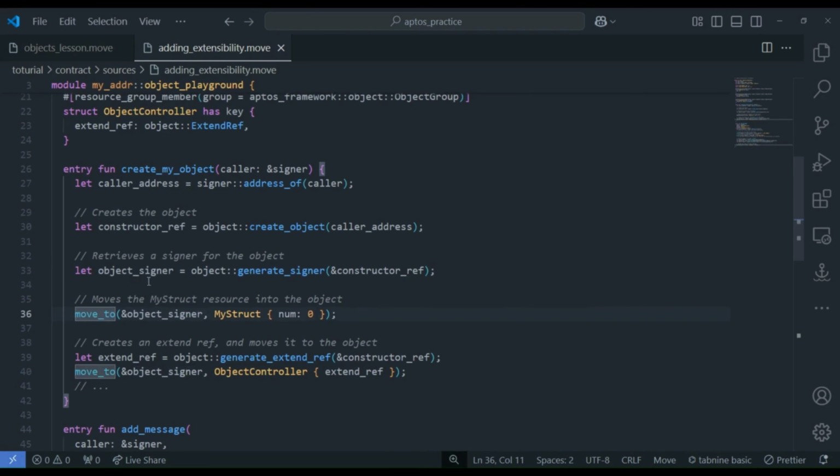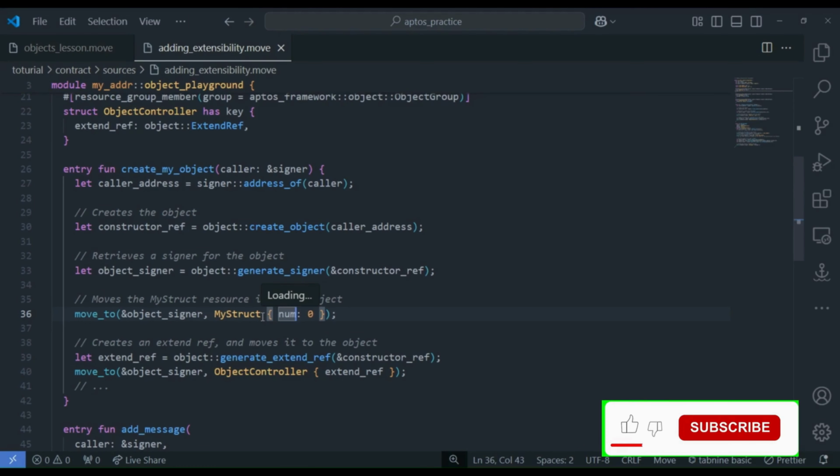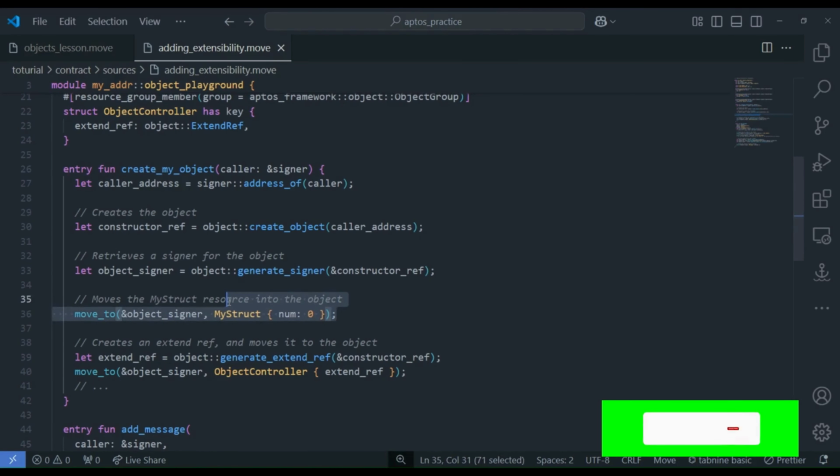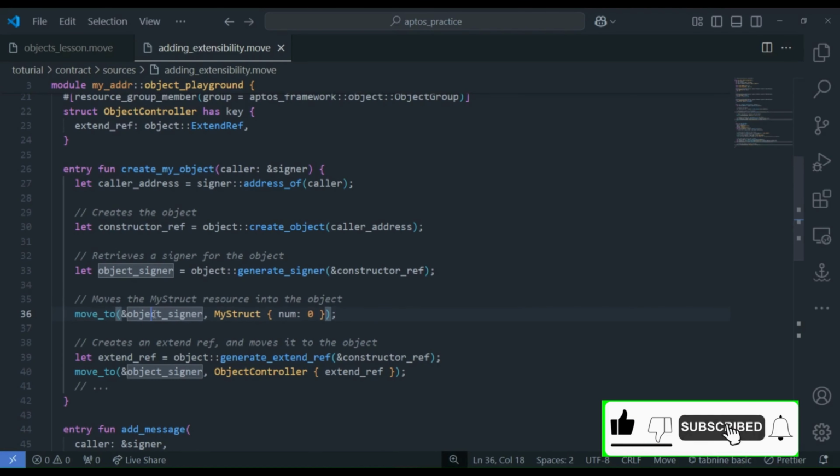Then we moved the resource. Remember my struct that we declared before. We moved the resource and initialized the value that was there. So we move the resource into the object. That's what happened in this line of code. We move the resource into the object using the access control, the key. So with the access control, we can interact with the object.